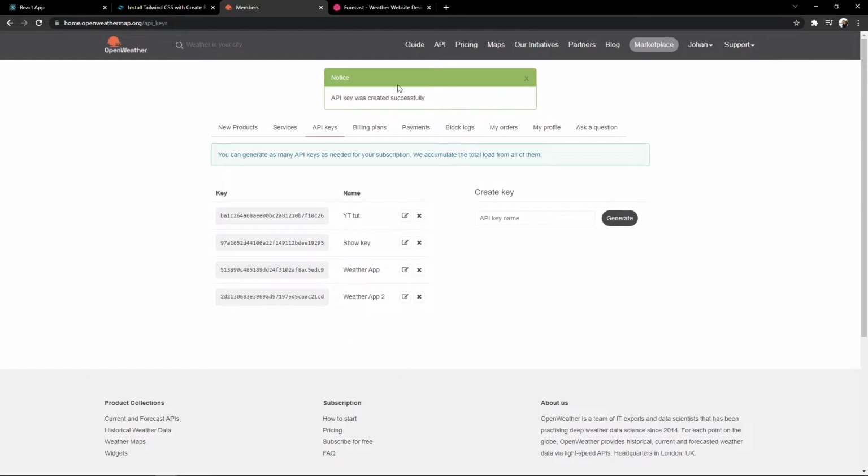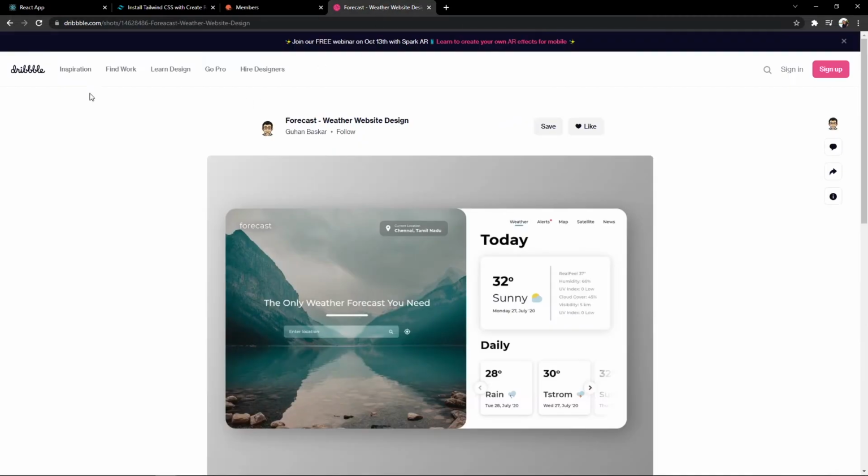Last but not least, the last step over here you guys will see is a Dribbble tab. So this is the guy who actually designed the application, who inspired me to do it. His name is Gohan Baskar, so I'm just giving credit where credit is due.